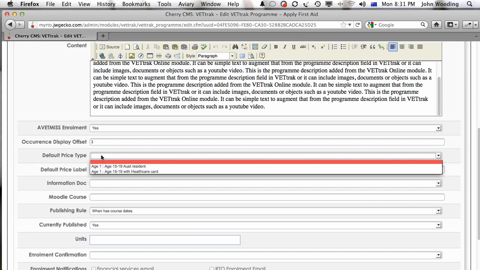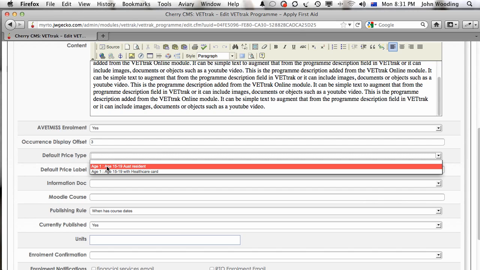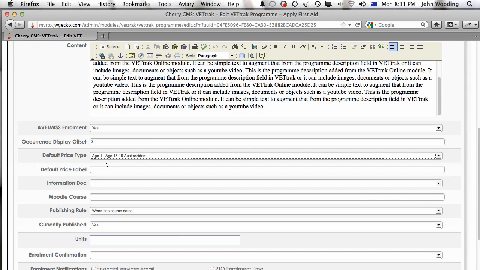Sometimes, with funded or non-funded training where there are other issues, for example a member of a society or a federation who gets a discount, we're able to promote the cheaper price for the training. So what we're able to do is select which price type, looked up from the price types in VetTrack, we're going to promote on the front of the website.